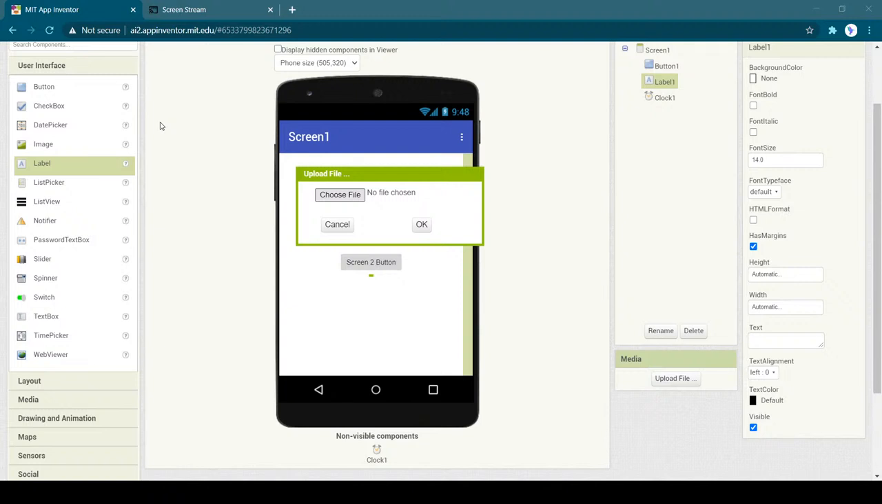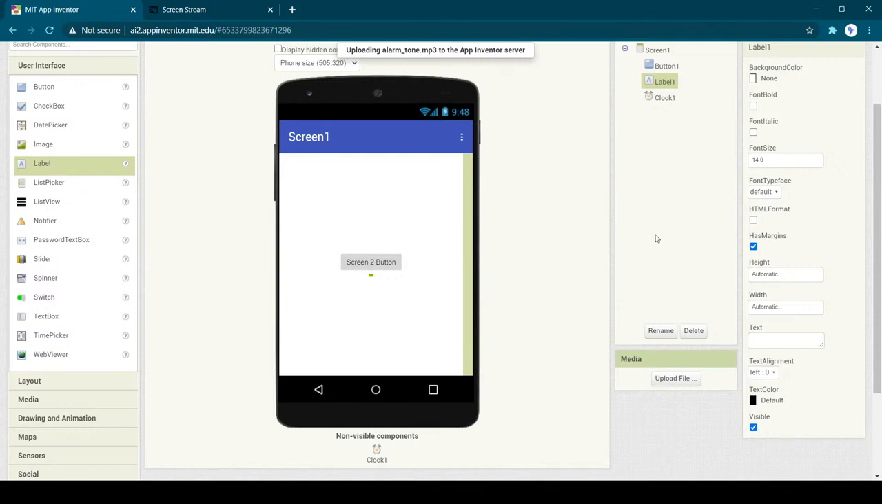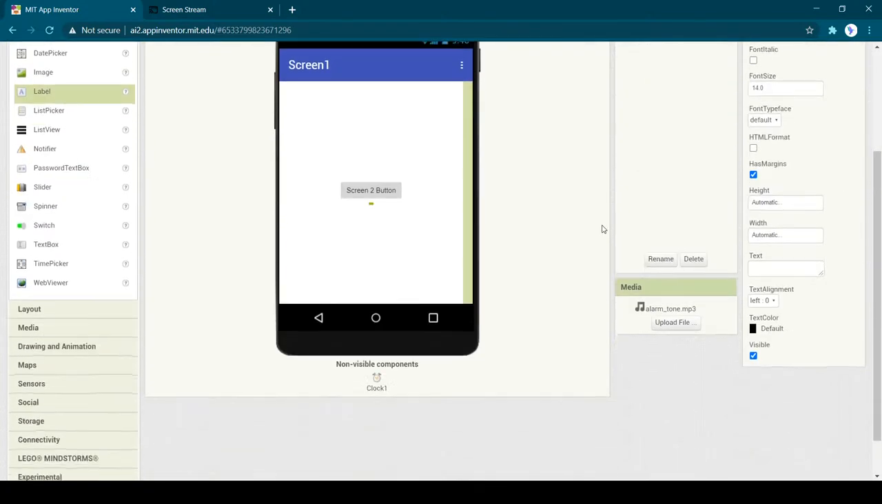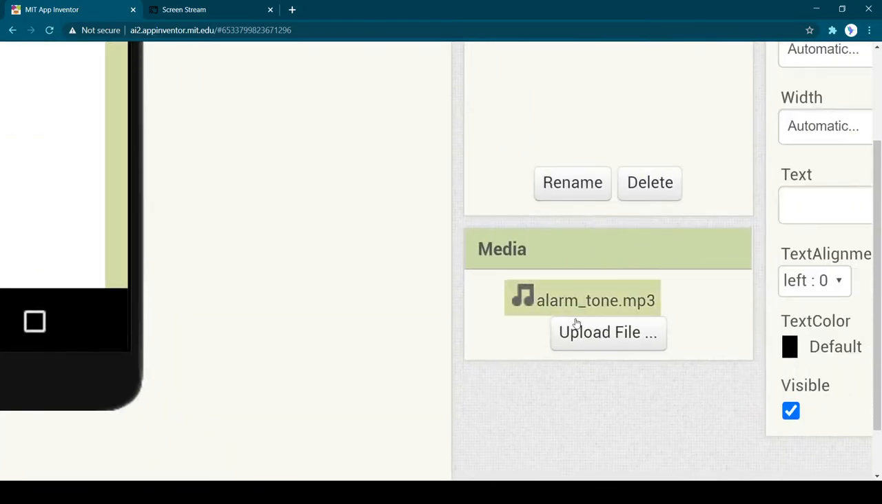I have something called alarm tone downloaded. I'll just click on OK and open it. Once you have selected the file you want, click on OK. So you can see it uploading the alarm file, and then you have your asset, that is media, here, that is media alarm tone.